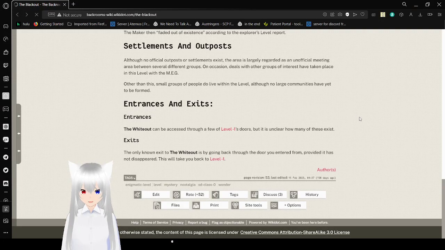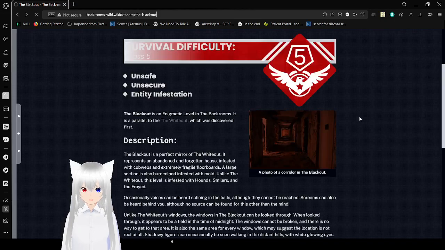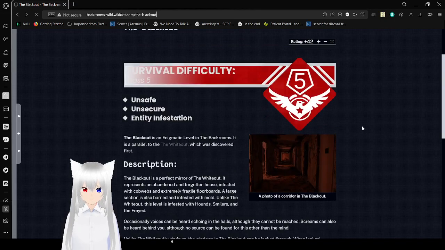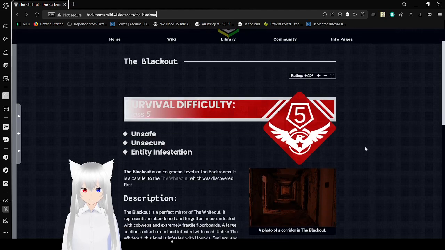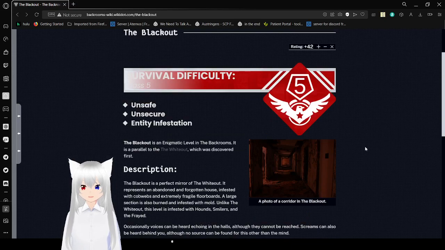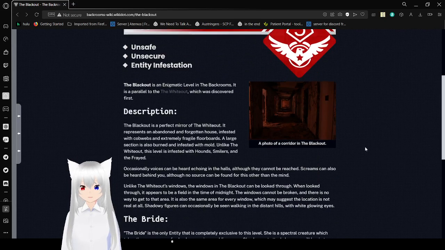That was the Whiteout. Now we're going to the Blackout. The Blackout. Survival difficulty: Class 5. Unsafe, unsecure, entity infestation. The Blackout is an enigmatic level in the Backrooms.